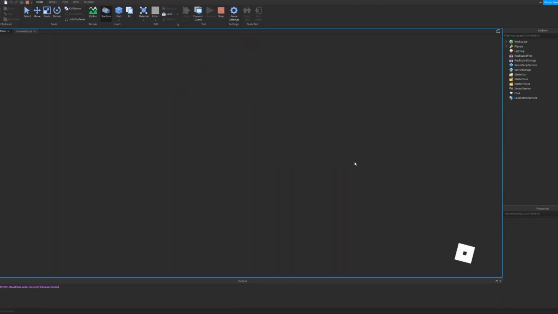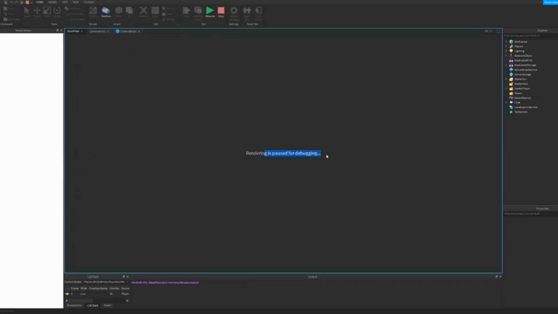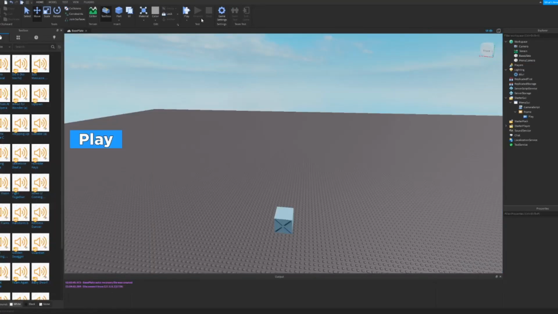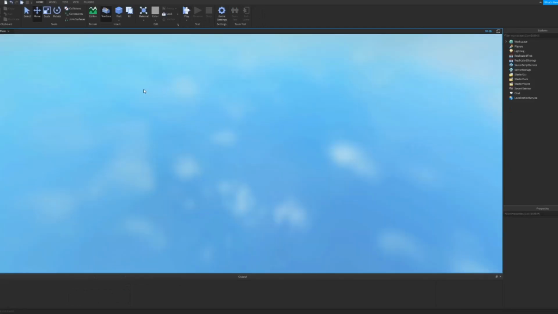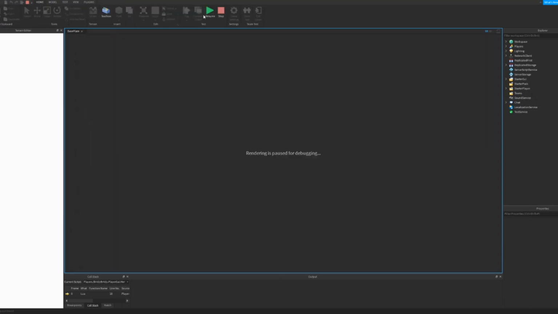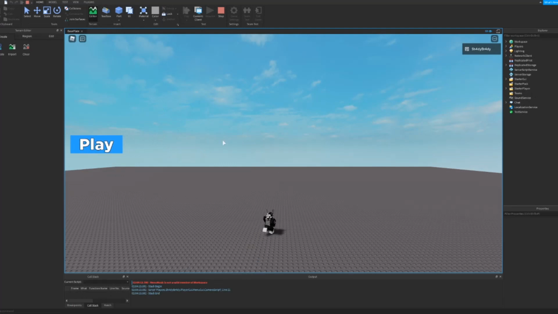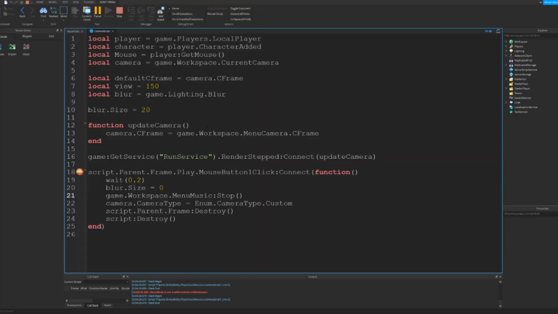Now once we go into the game, it should be, rendering is paused for debugging. I don't know what that means, but okay. Let's pause that real quick and try to go back in. Come on, don't do this to me. Resume. Okay, now we can press play, and as you guys can see, the blur goes away. I need to fix one more bug.